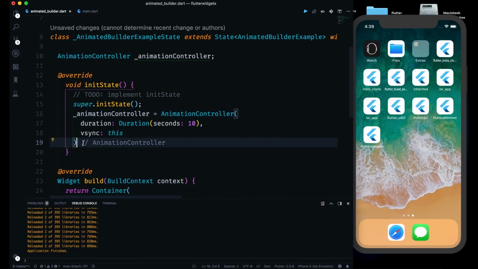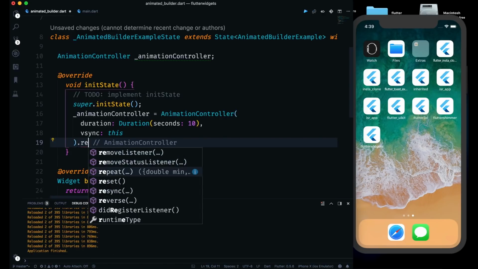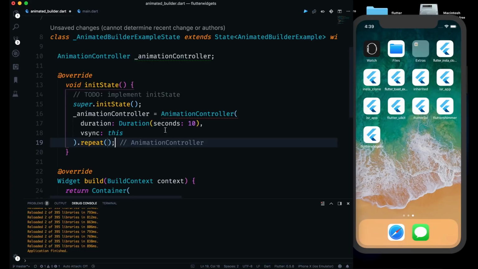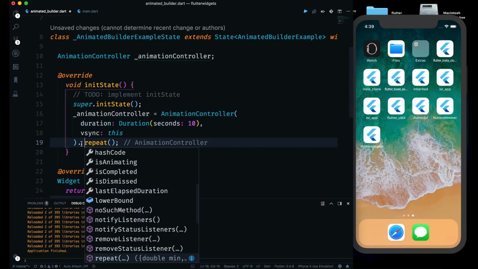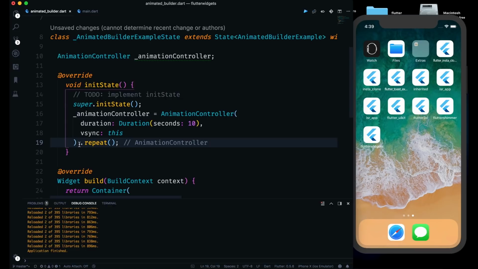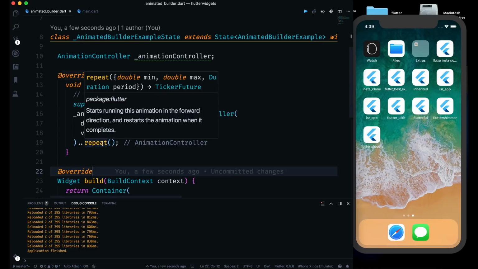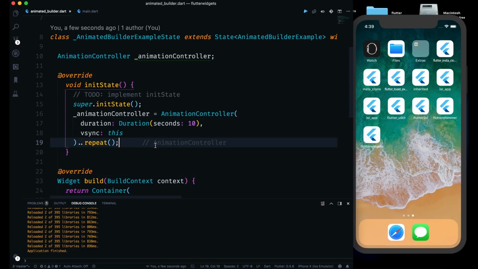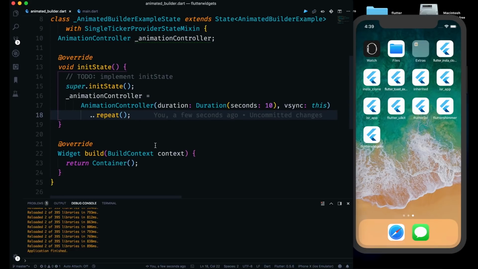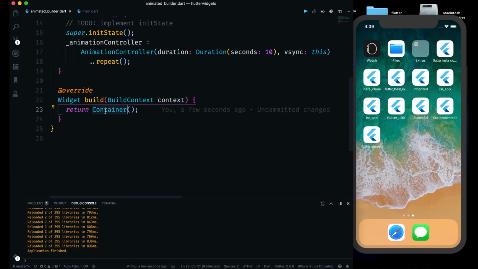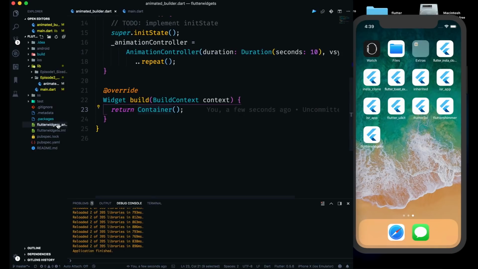Then when we close it, we can say dot repeat. We want to repeat this animation, so we are using the cascade operator, because we want this animation controller dot repeat to be called. We want to perform this animation again and again, after it starts. So this is what we have as of now. Now in our build function we have a container, but let's do one more thing.